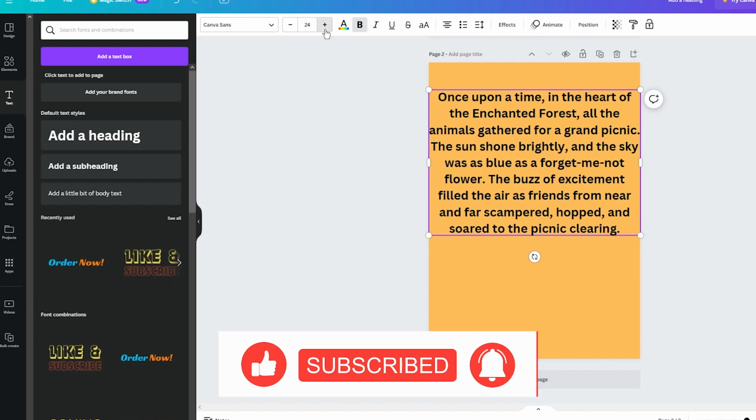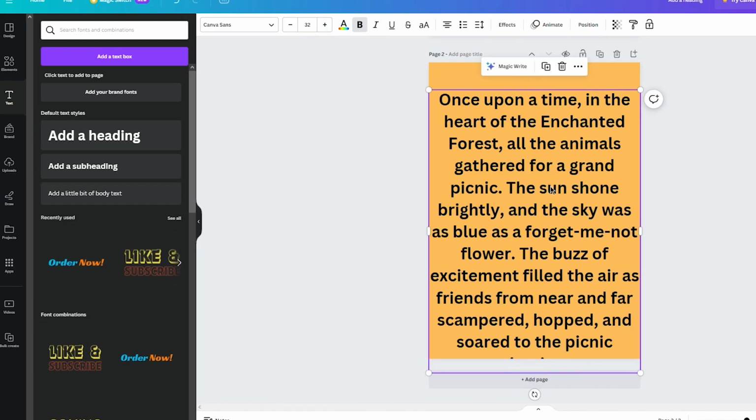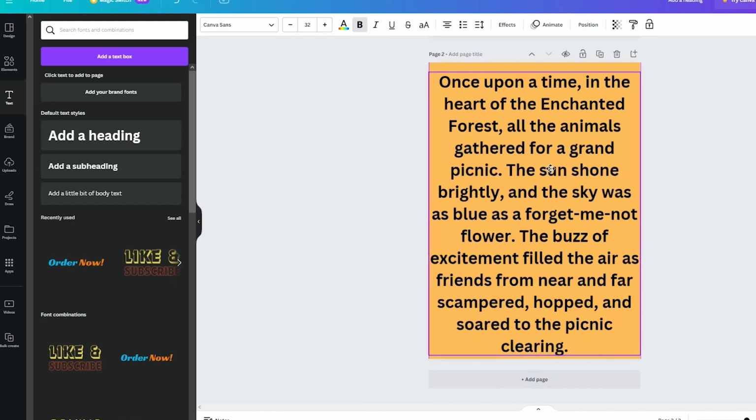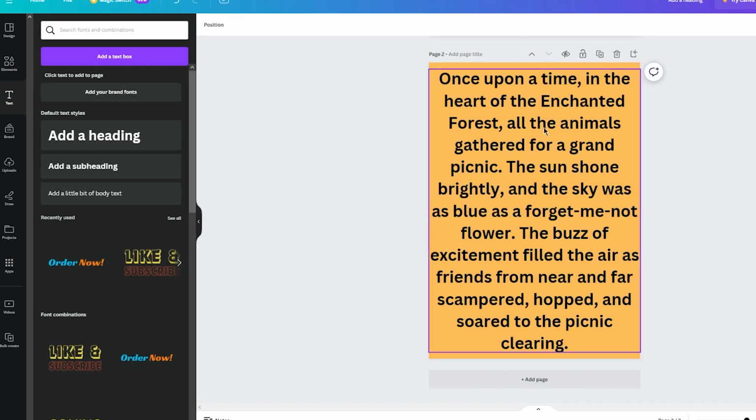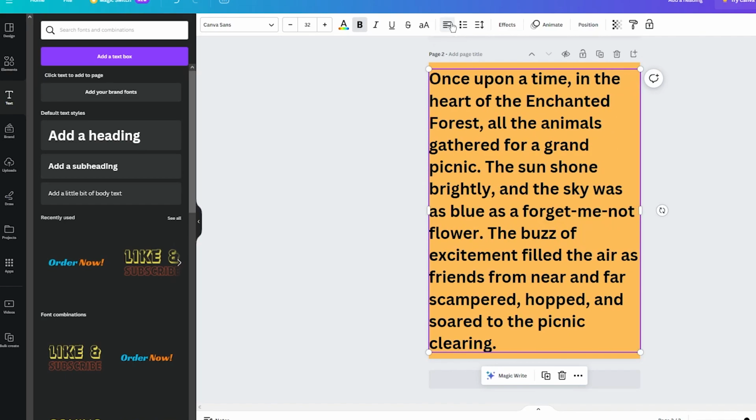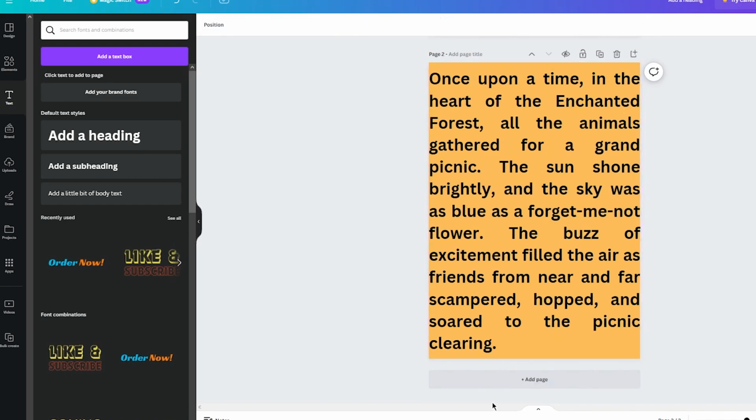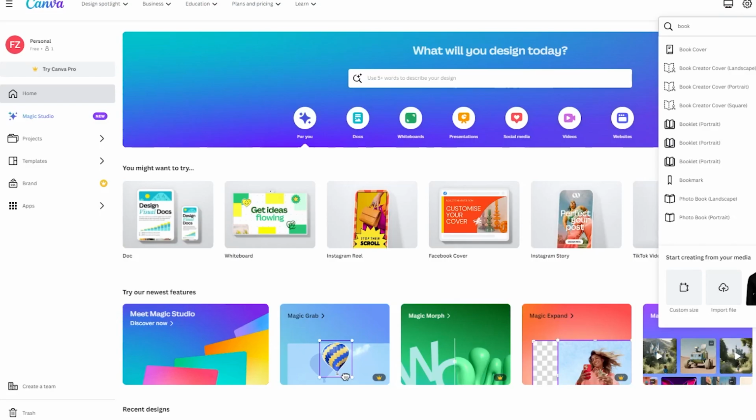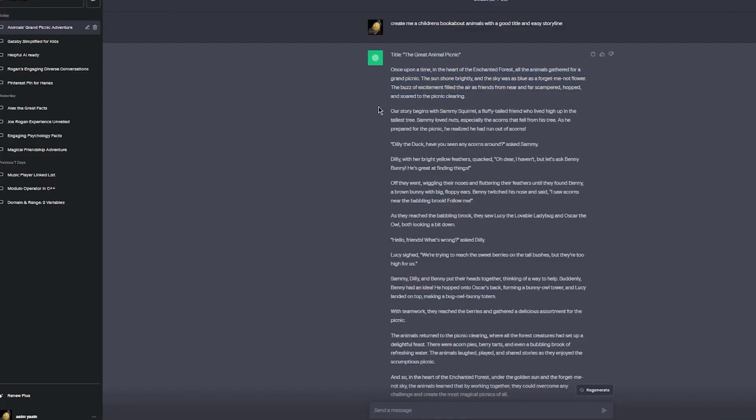And obviously, once the design is adjusted, I'm going to go ahead, make the design bigger. And there we go. So once upon a time in the heart of the enchanted forest, make sure that it's all justified, because the justified alignment works best. So there we go. Then obviously you're going to create a new page, add the rest of the story.